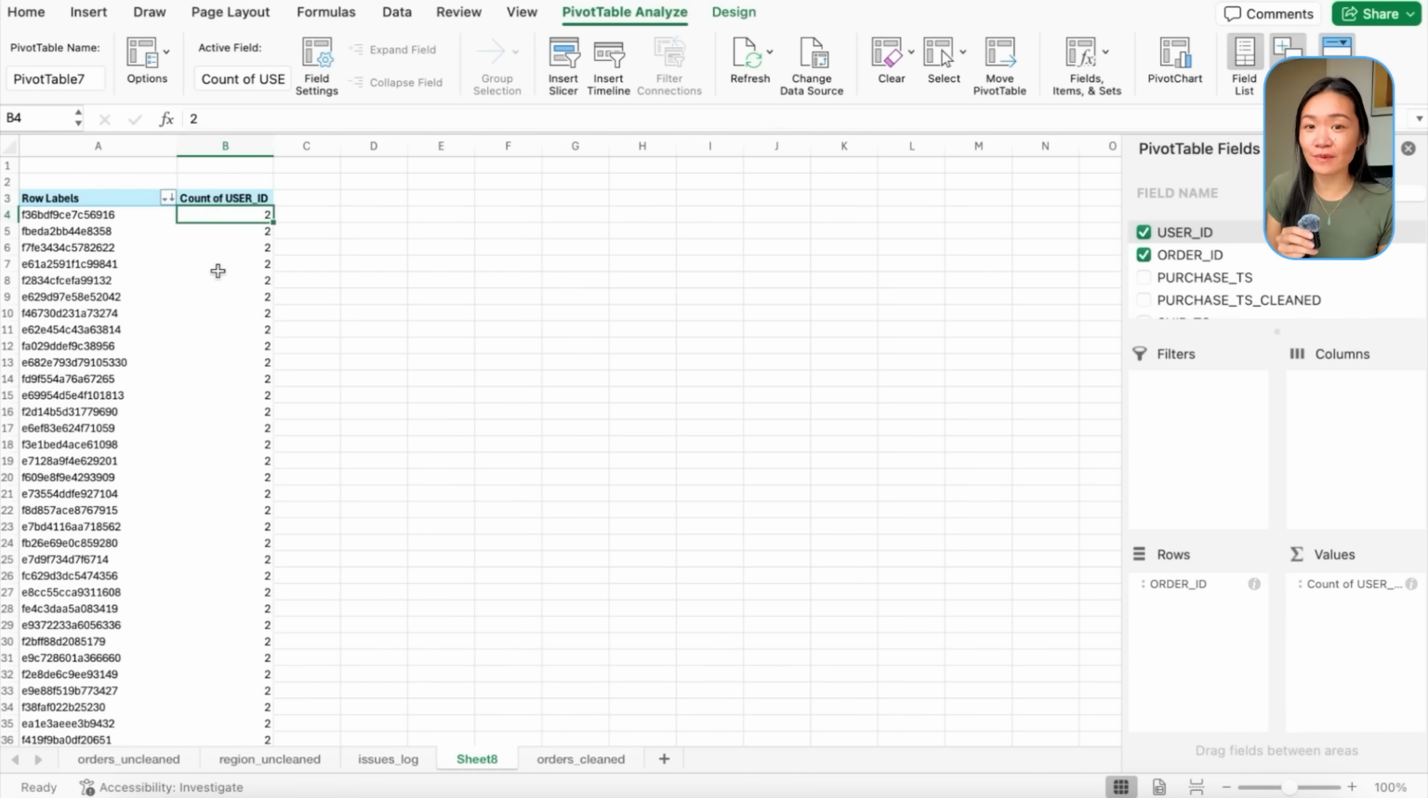I can already see in my pivot table that there are a bunch of orders that actually have more than one user ID. So what I'm going to do is filter down to all the places where there are more than 2 user IDs per order ID, and then I'm going to start doing some spot checks in the original data to see what these duplicates actually look like.